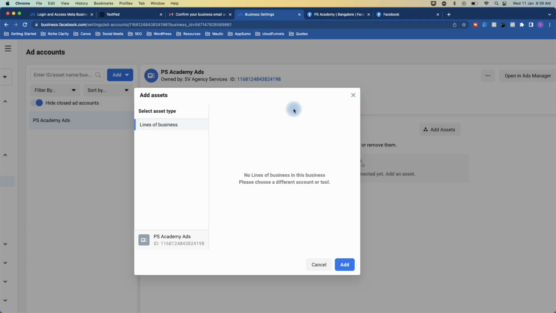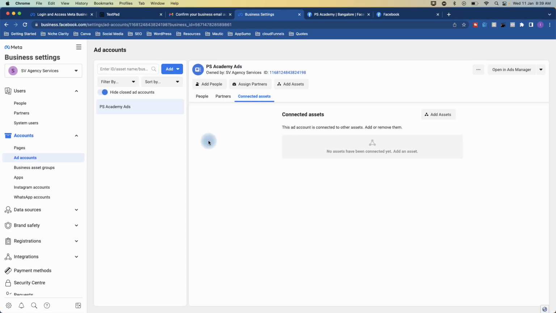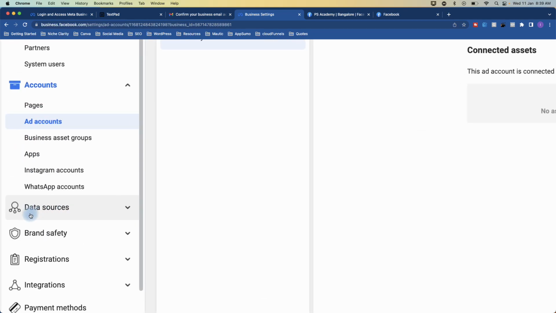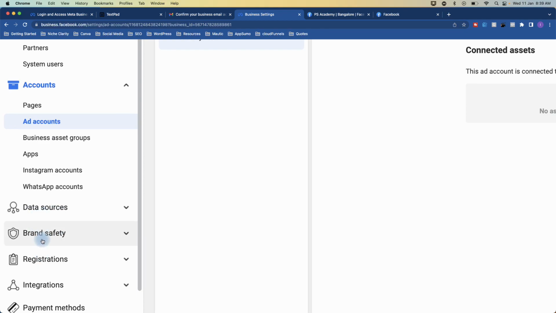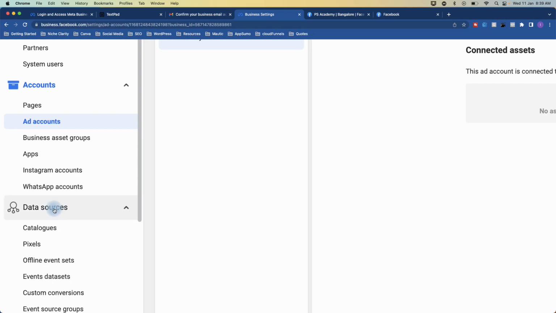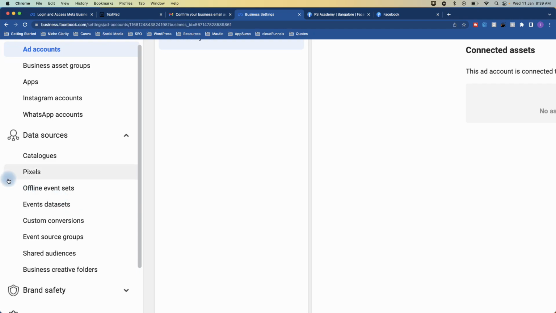Now, in order to create that, the next option: here I have an ad account, and I need to go down and add. Look at that, I have two areas. One is data source and another is brand safety. I'll click on data source, and under data source you will see options called catalog, pixel, offline events, event data sets, custom conversions, event source group, shared audiences, then you have business creative folder.